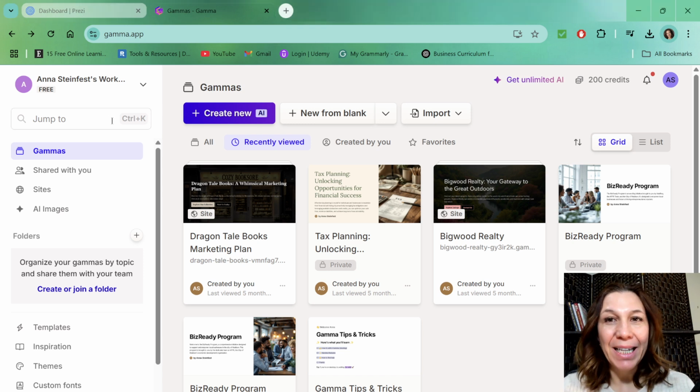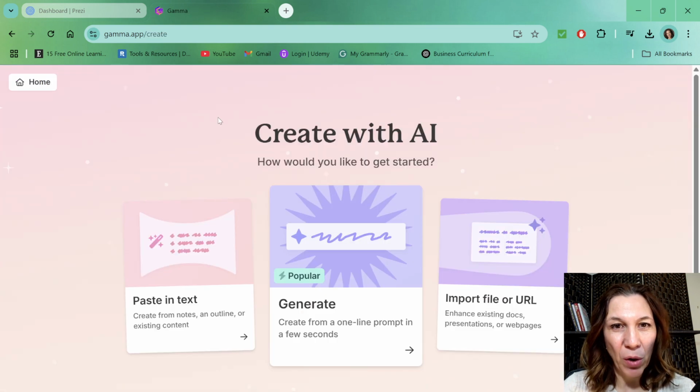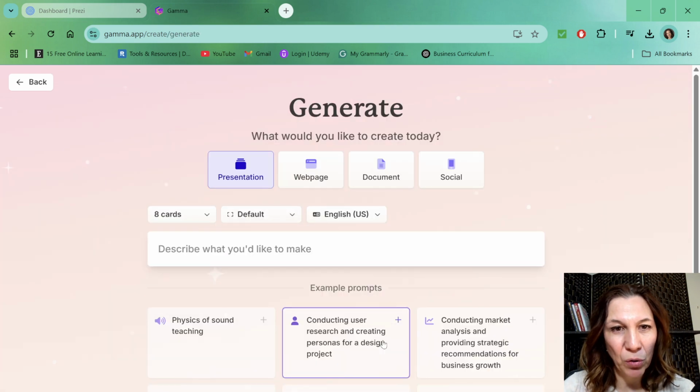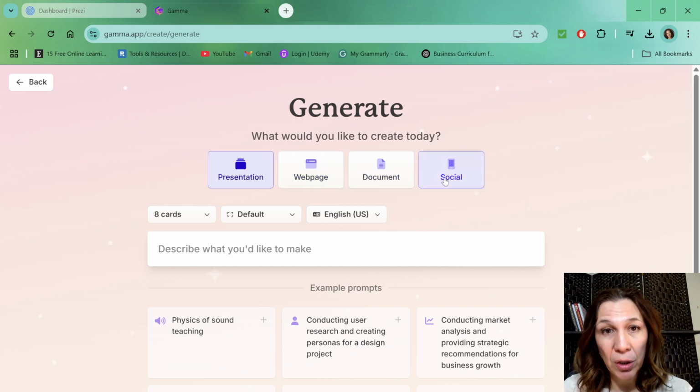I just signed into Gamma and I have done a few trials before that just to give it a try, but now I will try it with you. What I want to do is, they say that you have to go create new. After that you have to put continue, and this is the most popular one, so that's what I'm going to try. Now here it asks you, do you want presentation, web page, document, or social?